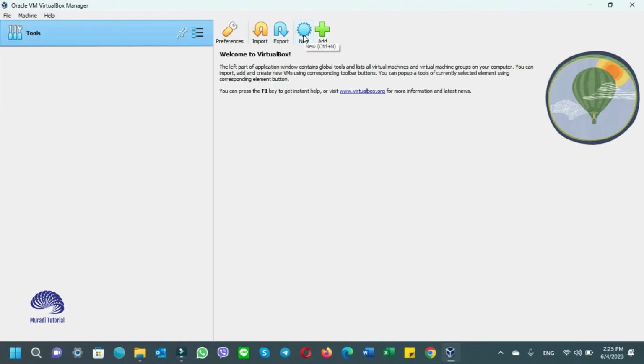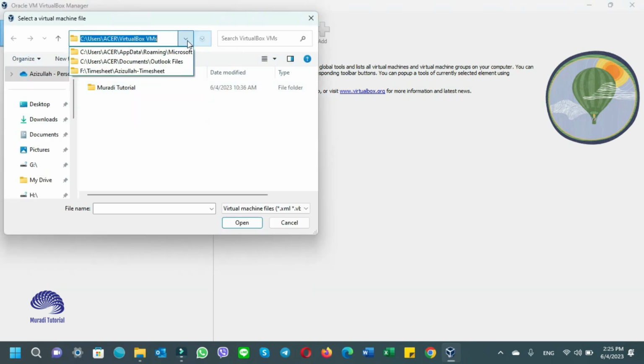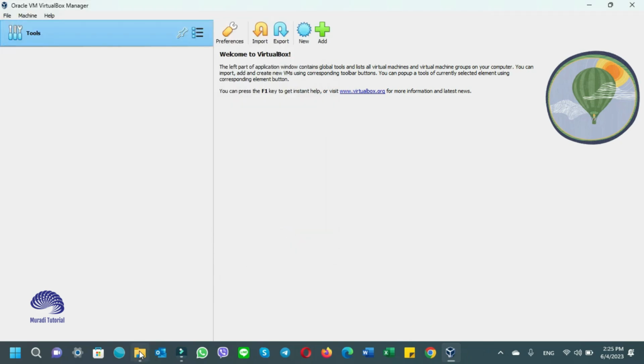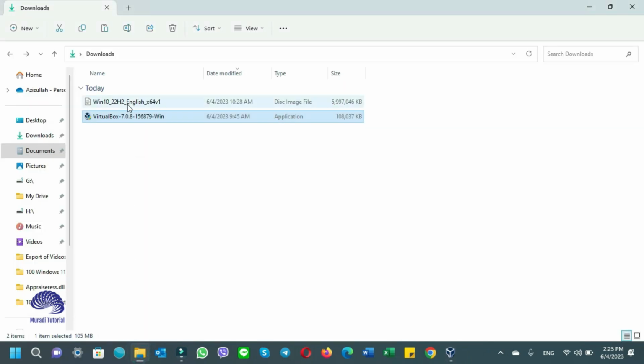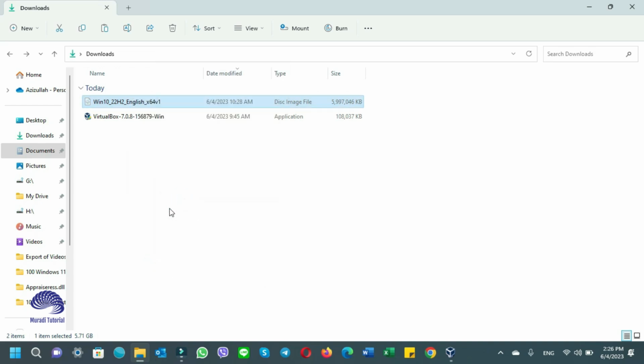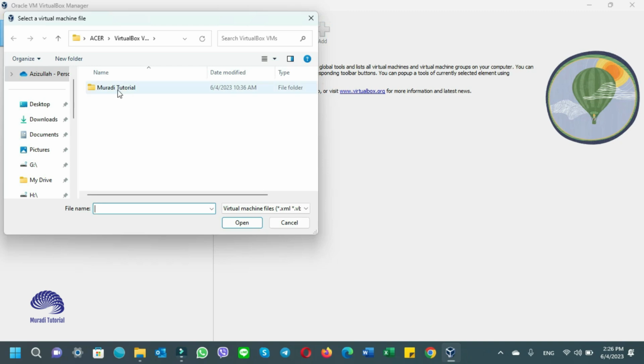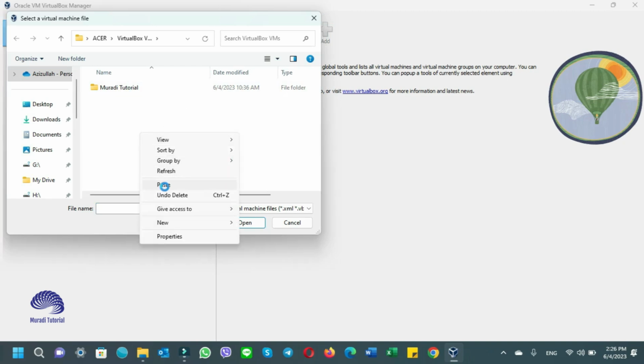Just click on add and see where our folder is. Our folder by the name of Muradi tutorial. This is users SR VirtualBox VM. Open the folder where we have saved the Windows 10 file. Right click and cut this file from here. Then open VirtualBox, click add, paste here.